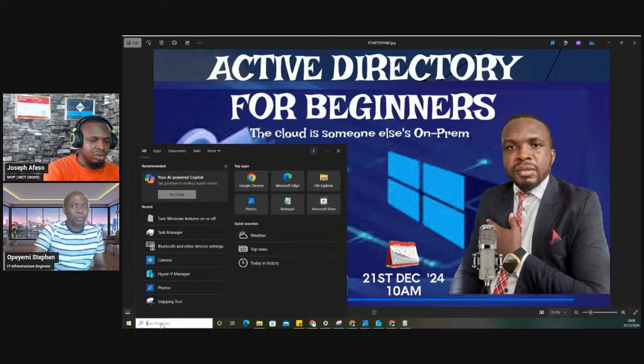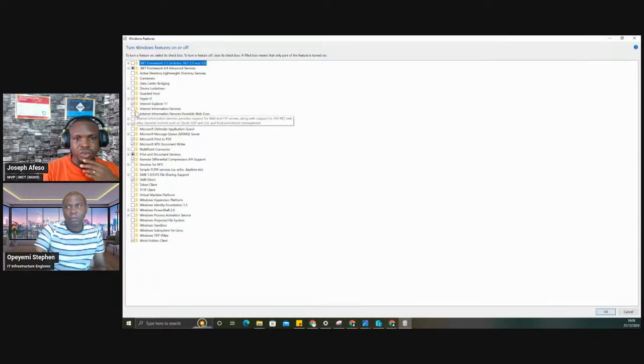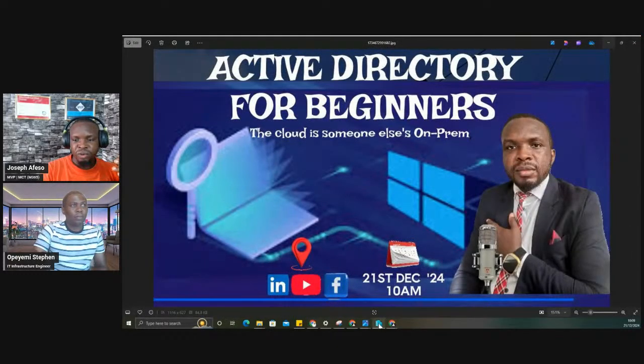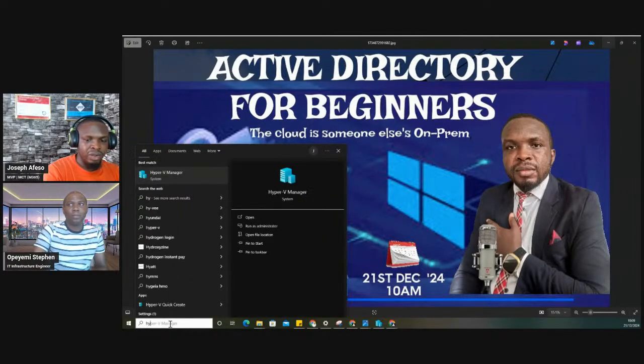Let me do this turn. I think I'm just trying to repeat what I did earlier, right? So you just make sure that you enable the Hyper-V option here, and then you restart, or restart is compulsory before you can see this. So after doing these two things, you search for Hyper-V.